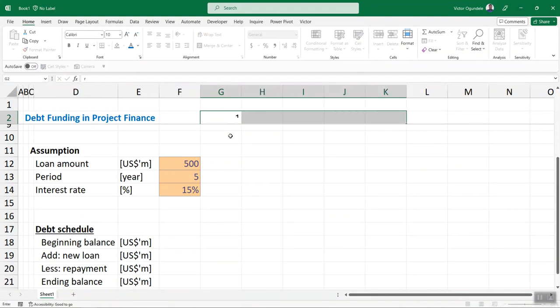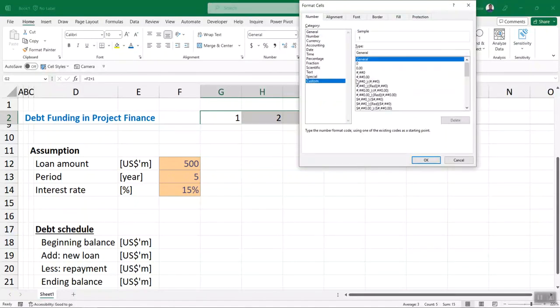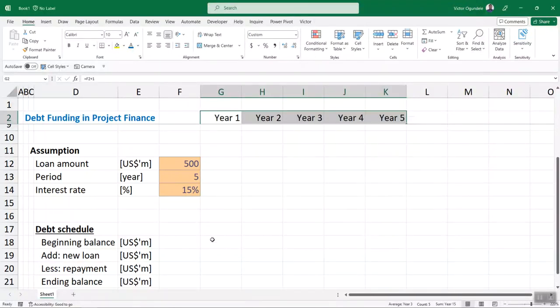So let's just have like 5 years, right? Let me format this to show in the form of a year. I believe we know how to do this. So let me just format it so that it shows year one. So I have it in this format. Okay, great.